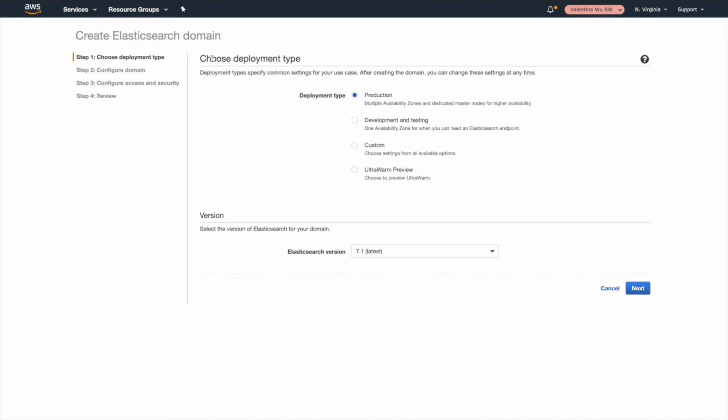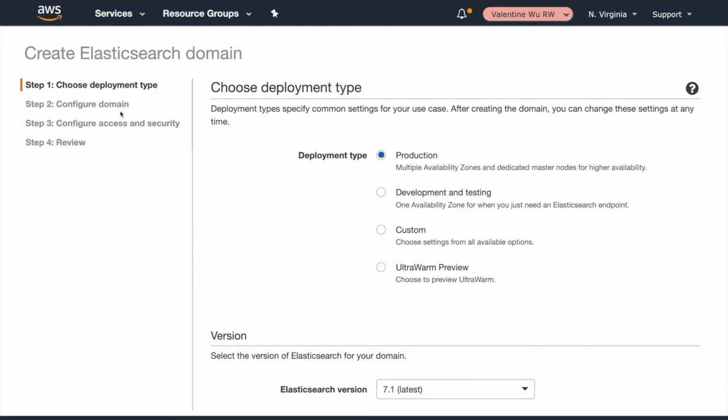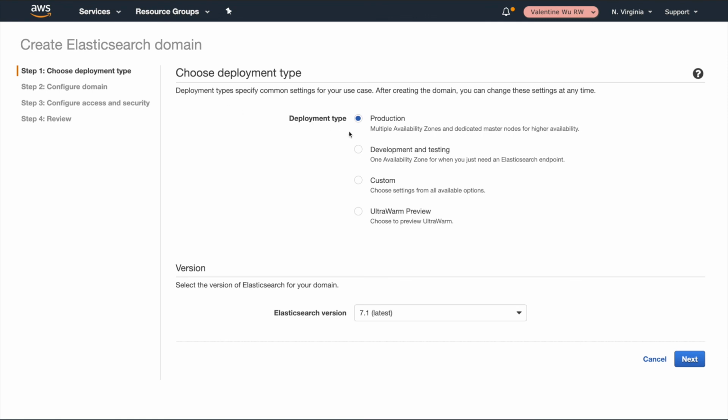There are four steps, right? The first one is to choose a deployment type. Here we choose development and testing. There are four types: production, development and testing, custom, and ultra warm preview. Here we have to choose the version. We select the latest one, 7.1.